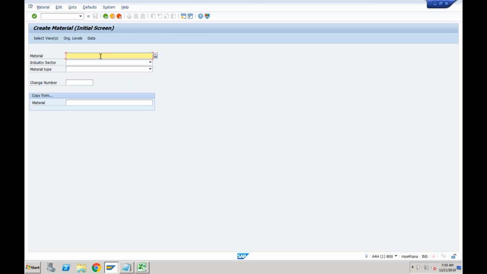Here I need to enter the material, whatever material I want to create. So material can have the internal number range or it can have the external number range, but what I'll do is I'll just try if I can use this external number range. So I'll directly write desktop. Okay, with industry sector we don't need to worry, you can select anyone from here. So in my example, maybe I will go with mechanical engineering.